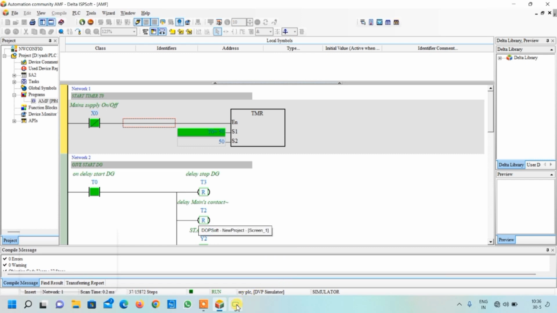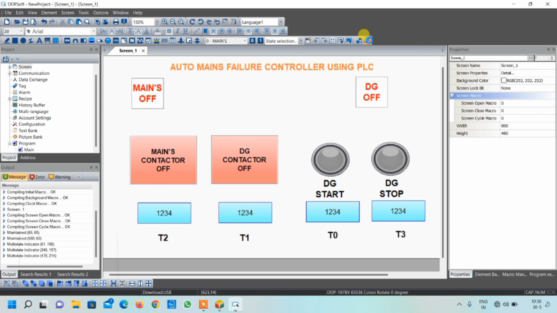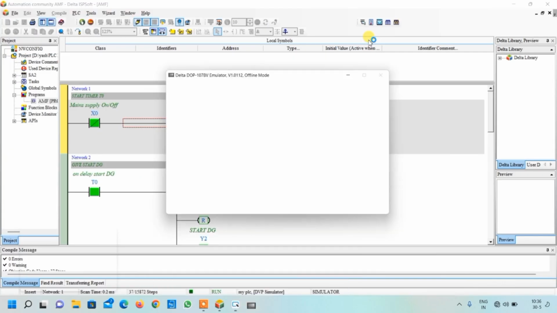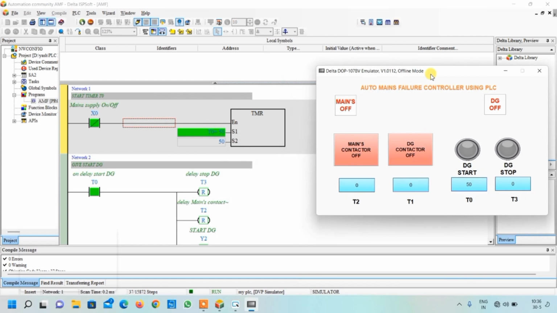Go to your DopSoft HMI and from here click on offline simulation. So you can see our HMI screen is loaded. Let me adjust to this. Right now, let us say that mains power is available. So I will click over here and you can see the mains power is available. So the mains contactor is available. It is the first time, so these timers are running.